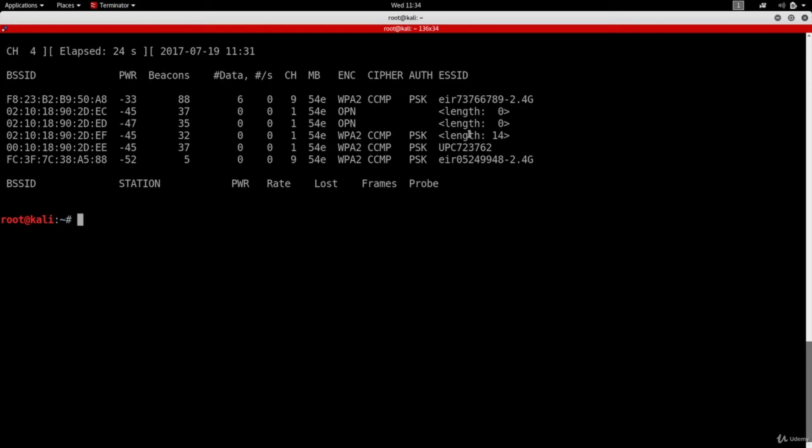So, the adapter that I'm using right now supports 5 GHz, but as you can see, I still can't pick up these networks. That's because I need to specifically tell AeroDump-NG that I want you to listen on 5 GHz frequencies and 5 GHz channels. To do that, all we have to do is just do AeroDump-NG, like we always do.